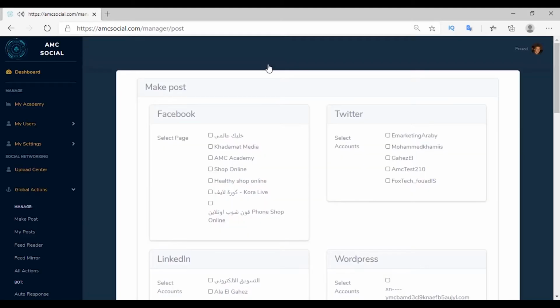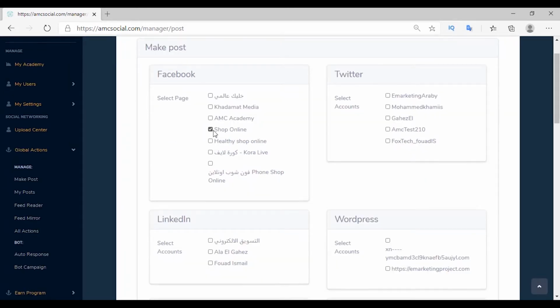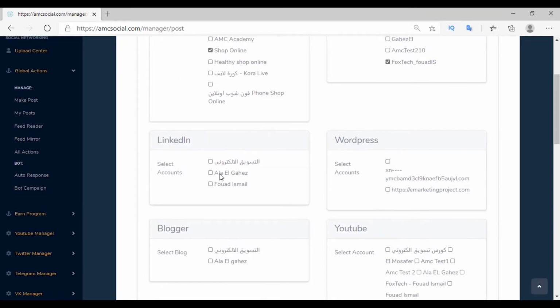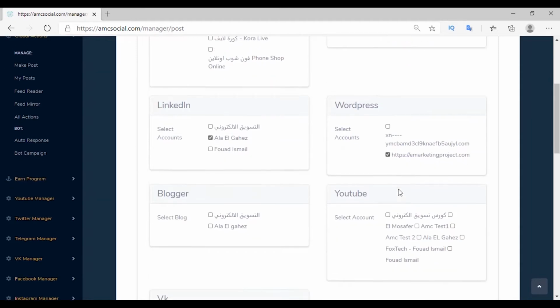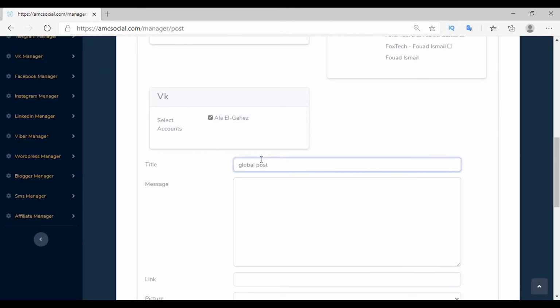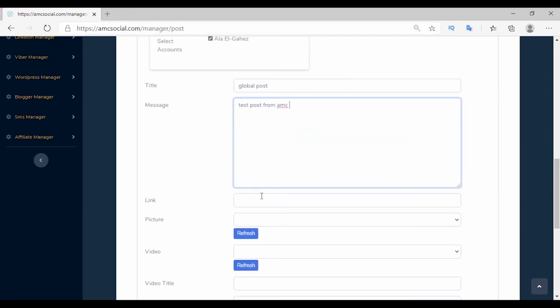It allows you to publish on all platforms at the same time. Choose your page or account. For example, on Facebook, I choose Shop Online. On Twitter, I choose Fox Tech, and so on other platforms. And if you don't want to upload a video, exclude YouTube. The title is Global Post, and from message, write the content of the post. Let it be test post from AMC.